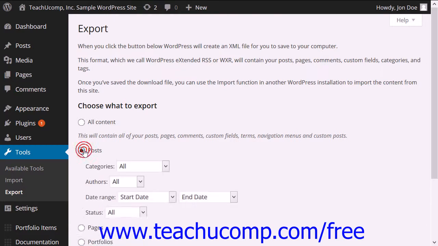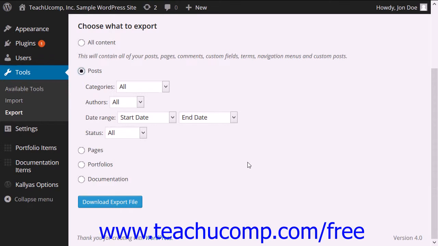If you select posts or pages, you can then use the drop-down menus that appear below the selected option button to choose which posts or pages you would like to export. After you have selected an option button choice and applied any additional filtering to the exported content if needed, you can then click the Download Export File button to export your data. You will then need to save the resultant XML file by using the Save File feature of whichever web browser you happen to be using.